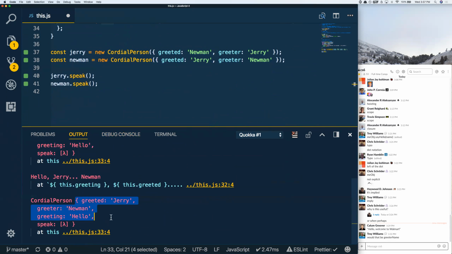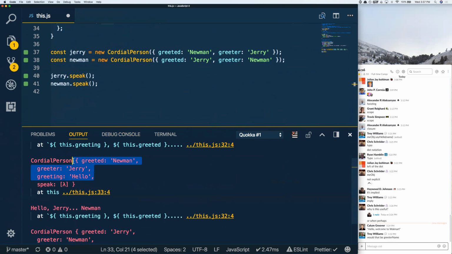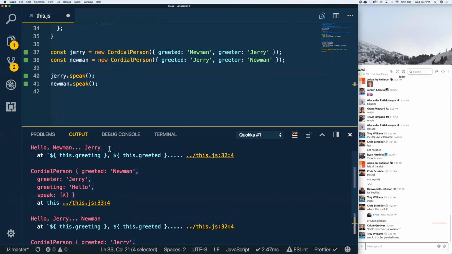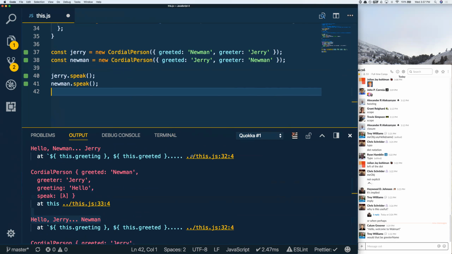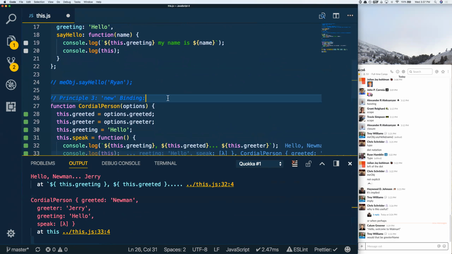And then our second object is pointing to the, sorry, this was the Newman. So we'll call this the Jerry object and this is the Newman object. I'm confusing myself. So you can see what they both print. It says hello Newman and then hello Jerry, so on and so forth. And so that is our third principle of how we can determine what this will be bound to.